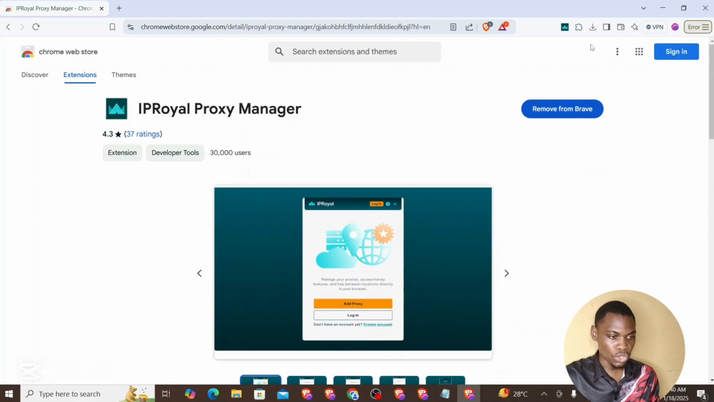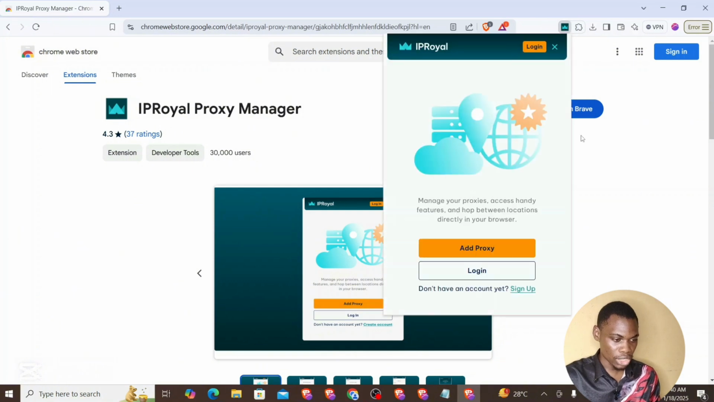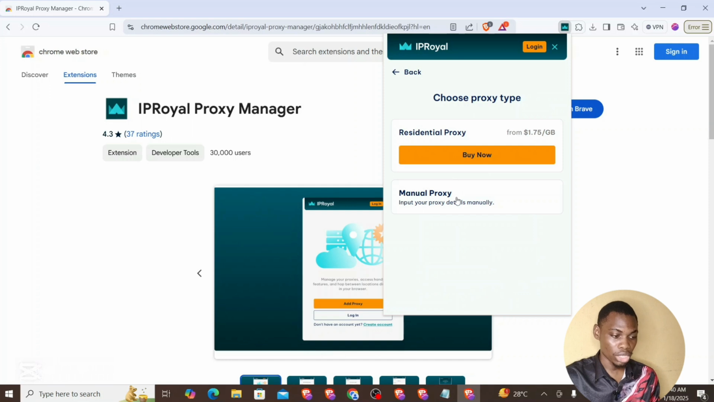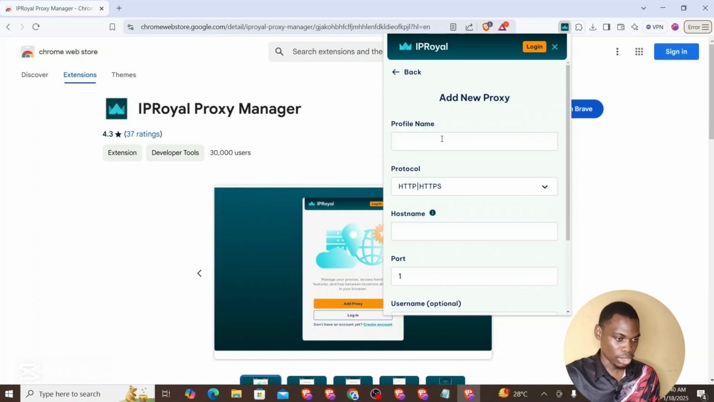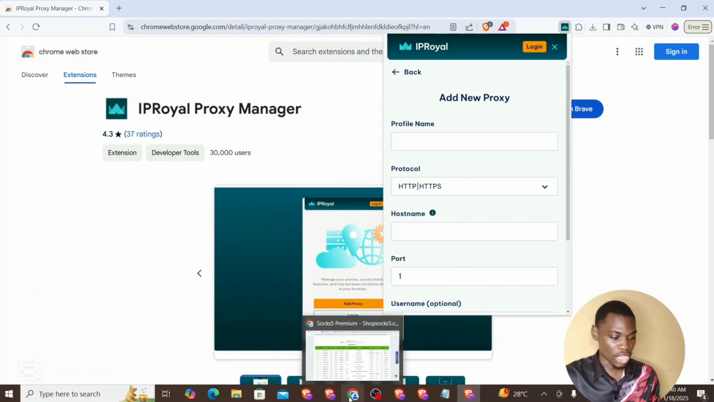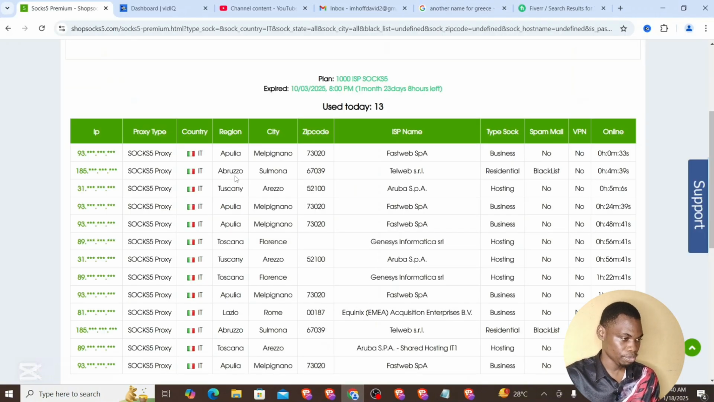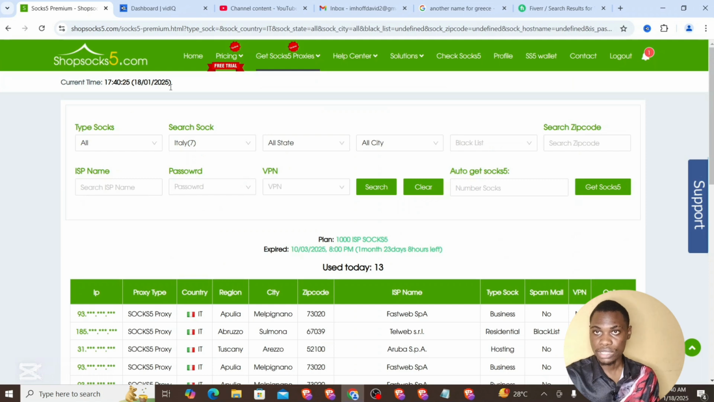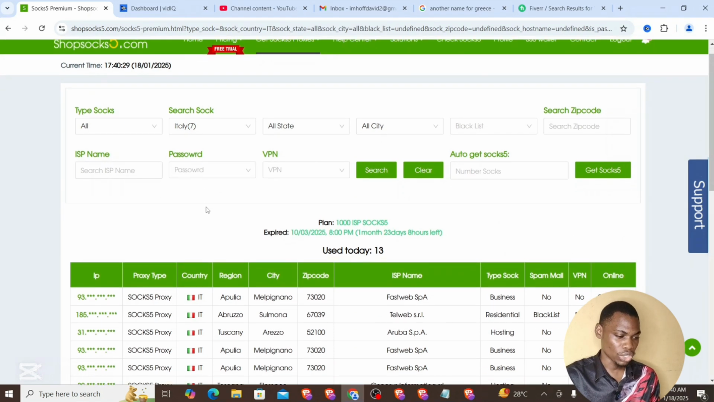Now for you to use your proxy, you need an extension called IPRoyal. I've downloaded the extension already. Now I'm going to click on add proxy, and click on add manual proxy. The next thing for me is to go and copy the information I want to use. I already have an account with ShopSocks5. ShopSocks5 is the proxy provider that will provide me an IP that I'm going to use.